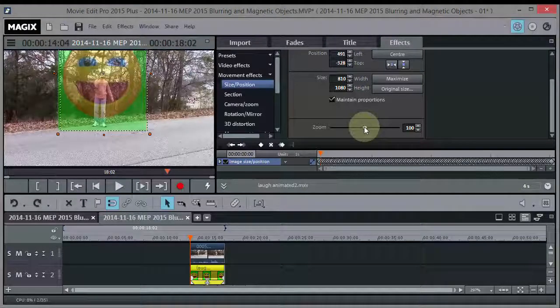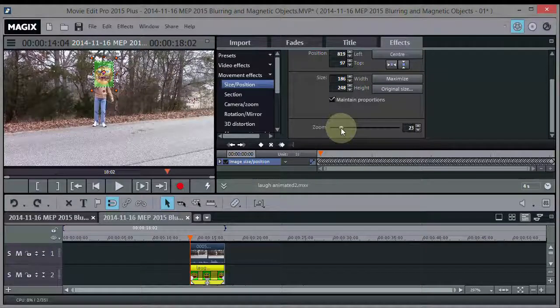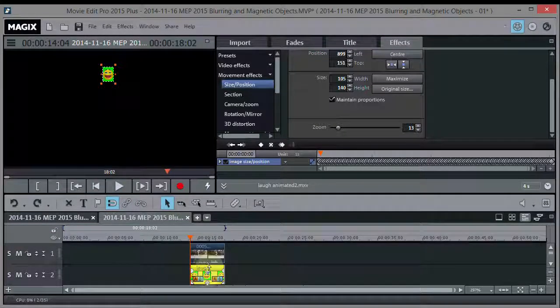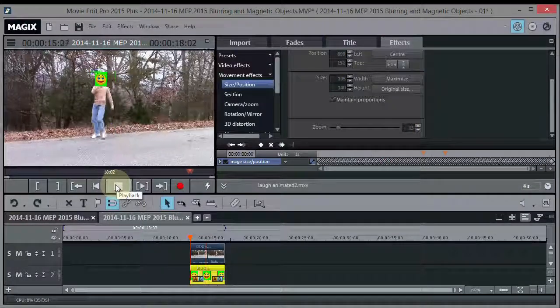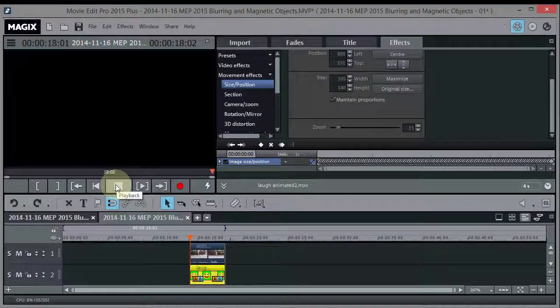Now let's go to the zoom tool here under size and position, and we're going to go ahead and zoom our smiley face. Get it down to where we think it should be. And then bring the video level back up. Now if we play it, you can see it's following him.